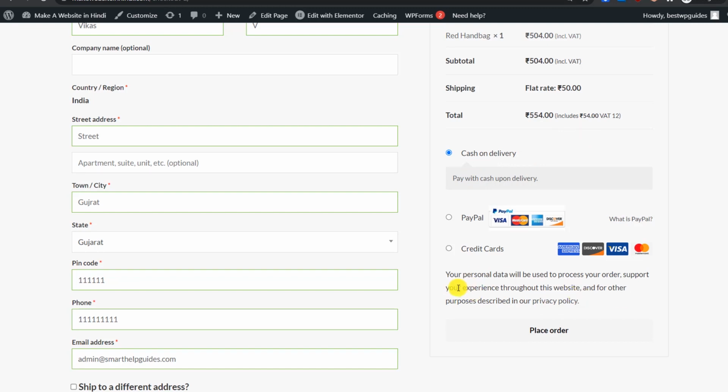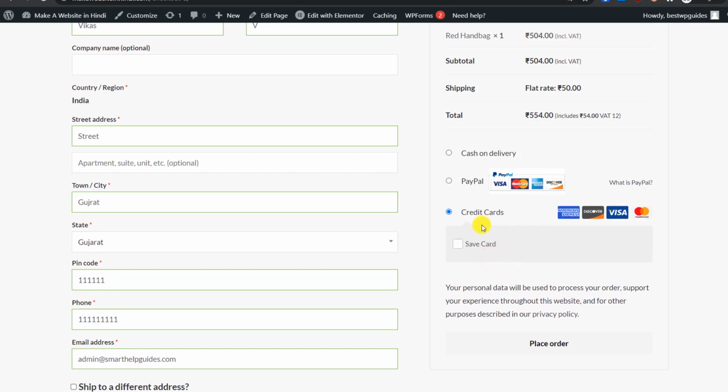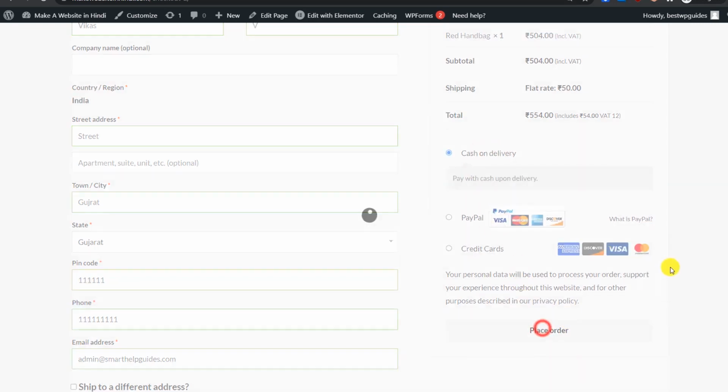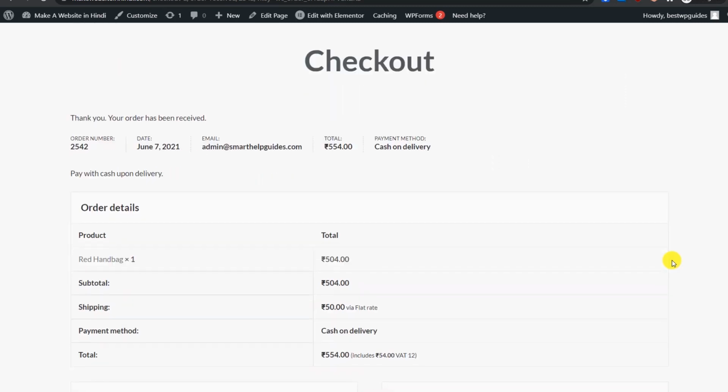And also one thing, you can also edit these options here. So if I select PayPal, you will see this notice, pay via PayPal. So this all can be edited, whatever you want to add here. So if I add here, you can see I cannot add credit cards right now because I have not set it up. Let's place the order now, and voila, we have placed our order.